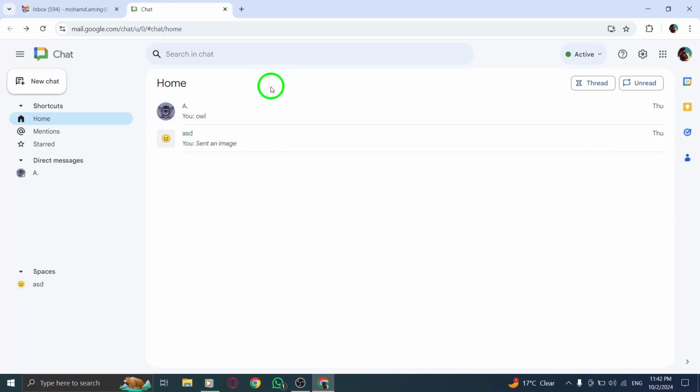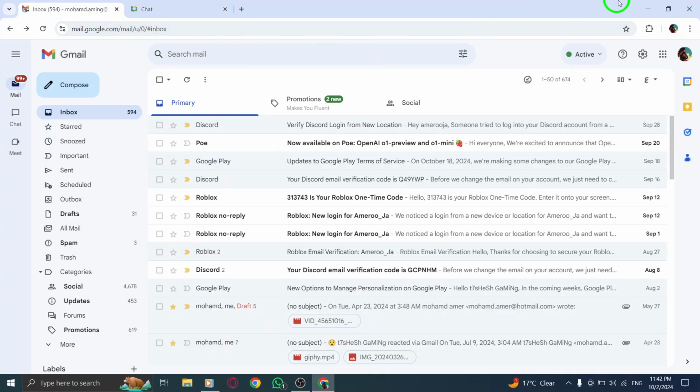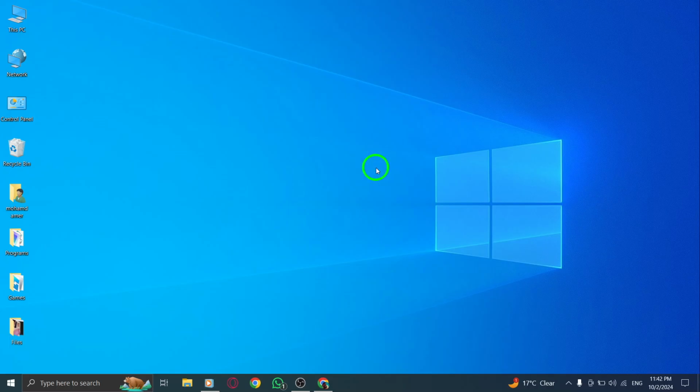And that's it. Reporting a space on Gmail is quick and easy. By following these steps, you're taking a proactive approach to ensuring that your online environment remains positive.